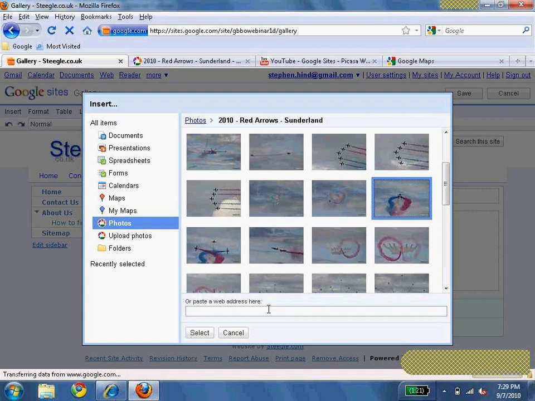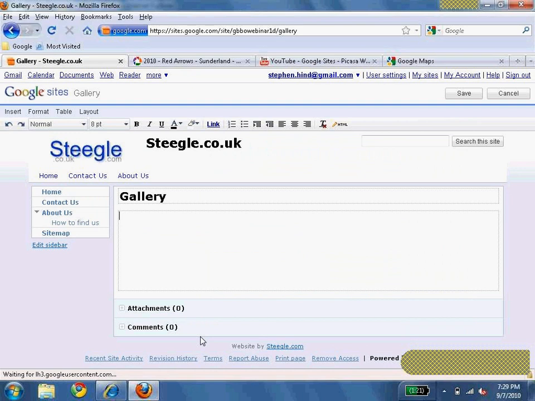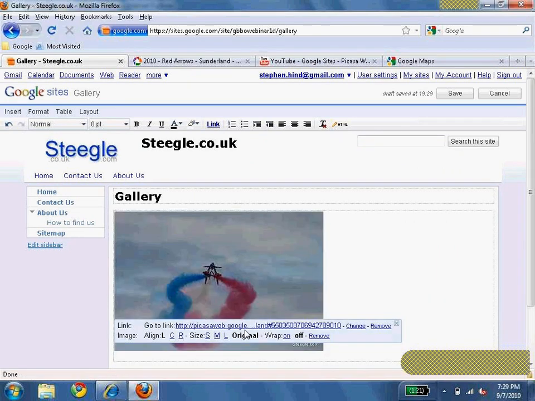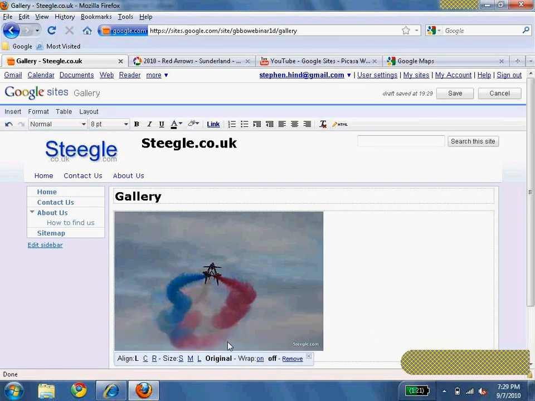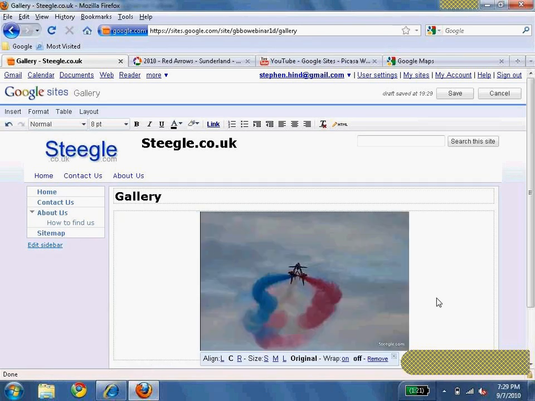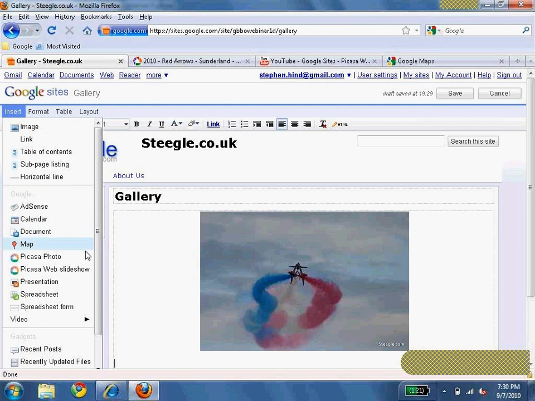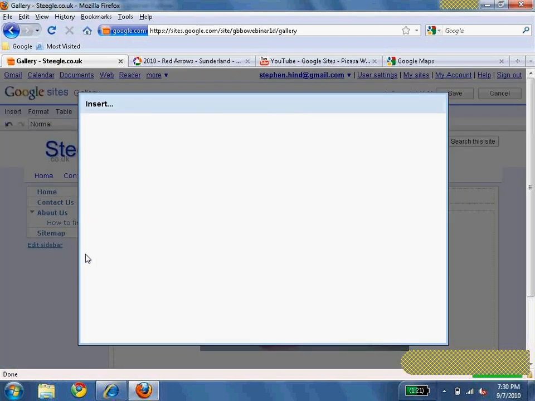As you see, highlighted blue, and then you can use the select button. This gets added to the page. Again, you've got the options, so if you didn't want it to be a link to the Picasa web album, you can use remove, and then your alignment options, where you can center it, for instance. If you've got another image, again exactly the same, insert, Picasa photo, and again choose your album.